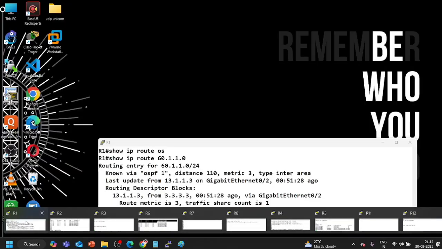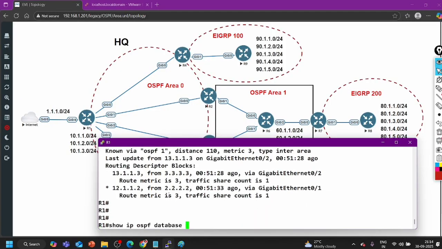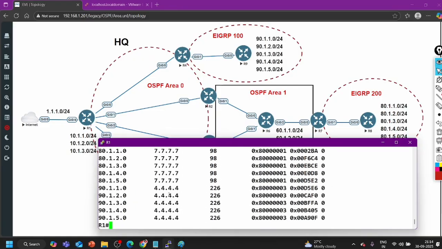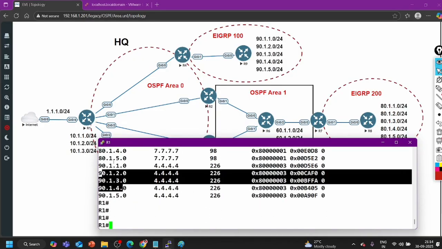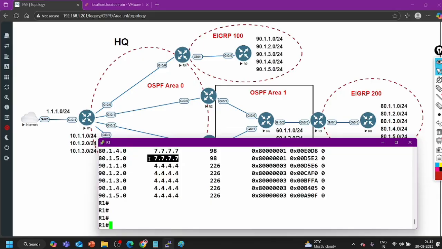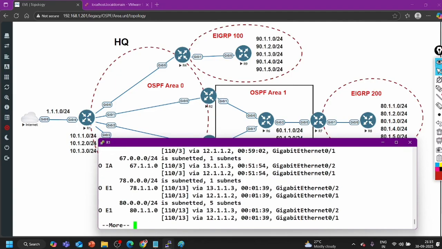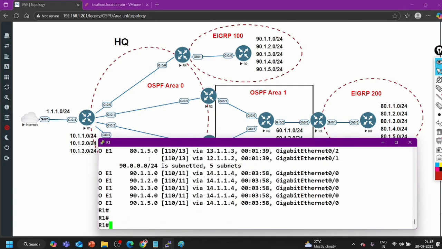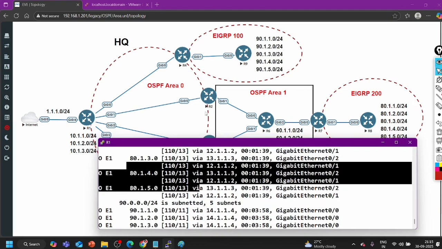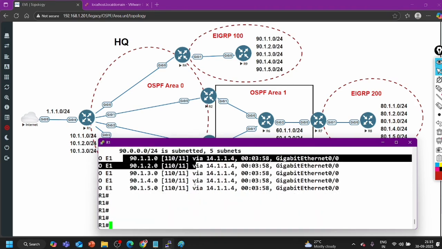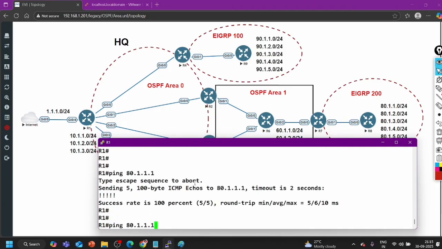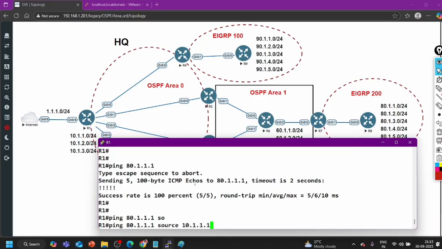So router number 1 will also have 80 prefixes. Show IP OSPF database, you can see the external LSAs, 90 prefix and 80 prefix. 80 are coming from 7.7.7.7, and show IP route OSPF. In the routing table also you can verify 80 and 90. For 80 it is performing load balancing because two ABR routers are there, and for 90 only one path, and I can forward traffic to the 80 subnet also, ping 80.1.1.1 source 10.1.1.1.